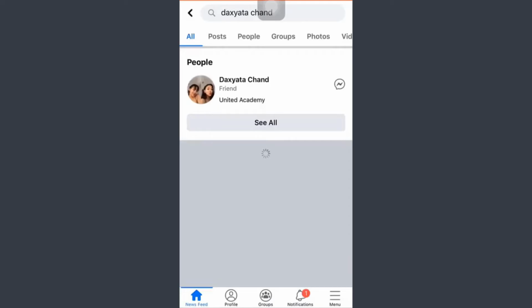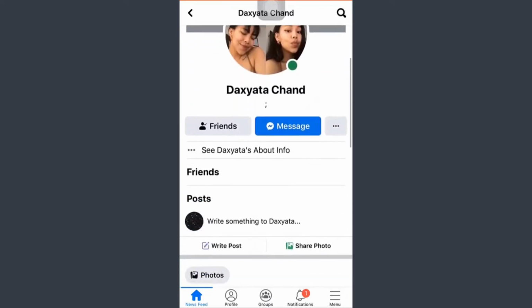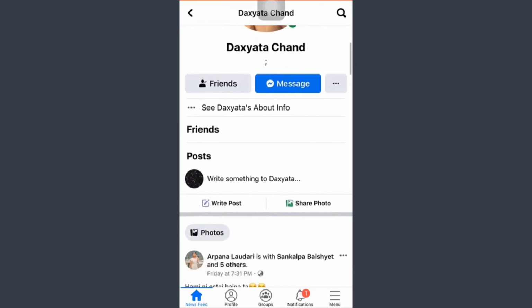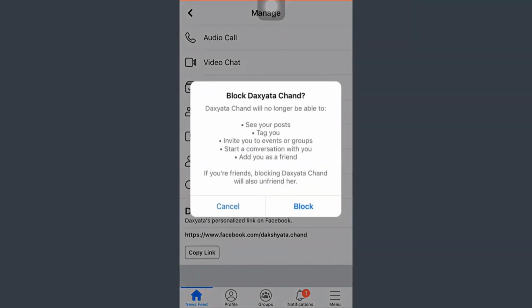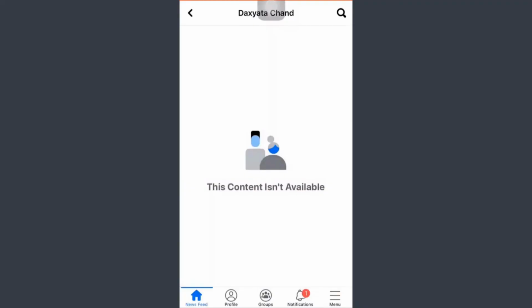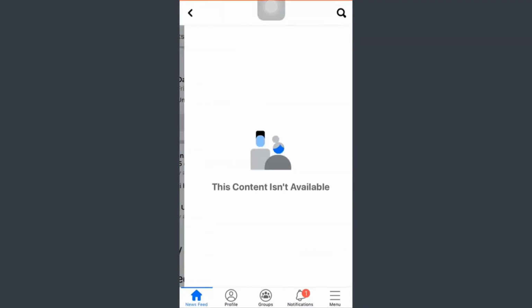Now go to their profile. And there you'll see a 3-dot menu icon. Tap on it. Select block. A pop-up message will appear on your screen asking if you are sure you want to block. Tap on block. This way you can easily block anyone on Facebook.